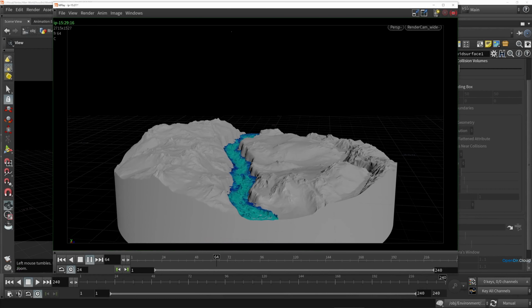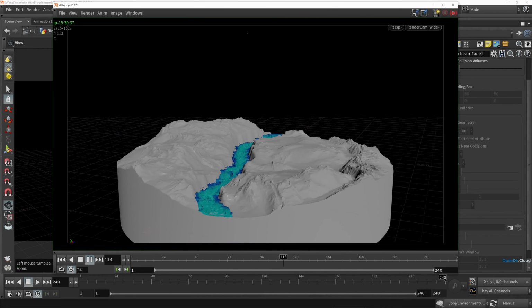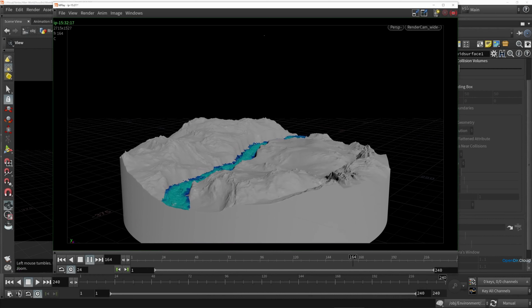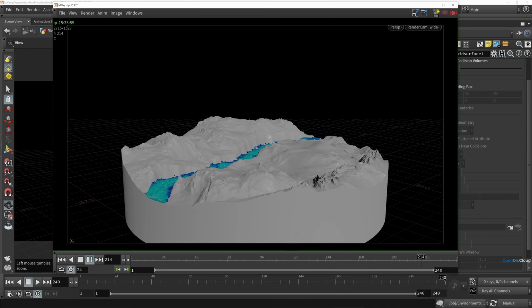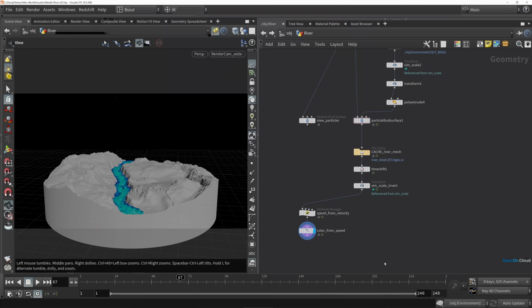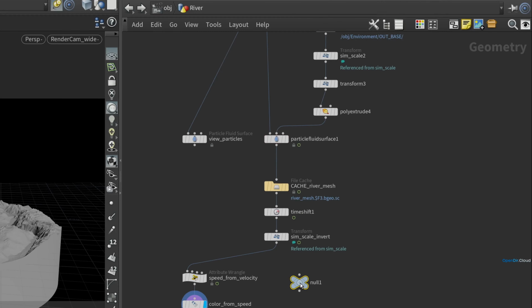And now after flipbooking the entire shot range, this river mesh is looking really nice. So we can go ahead and start rendering this. And there really isn't very much that we need to set up render-wise for this, because we already set up a render object for the water and we set up a shader for that already. So all we need to do is drop in a null here, connect that to our sim scale invert.